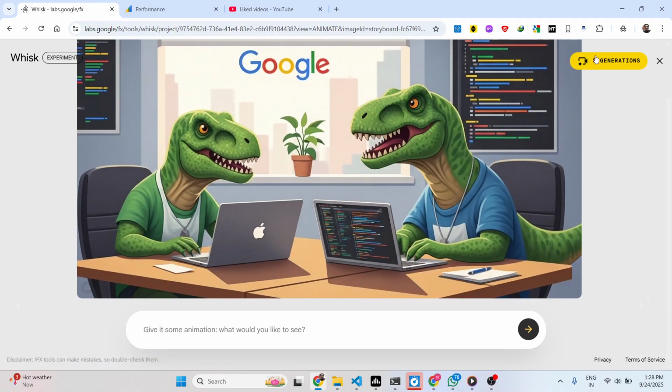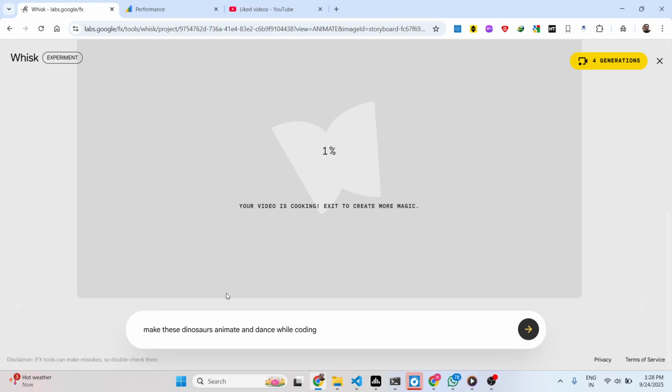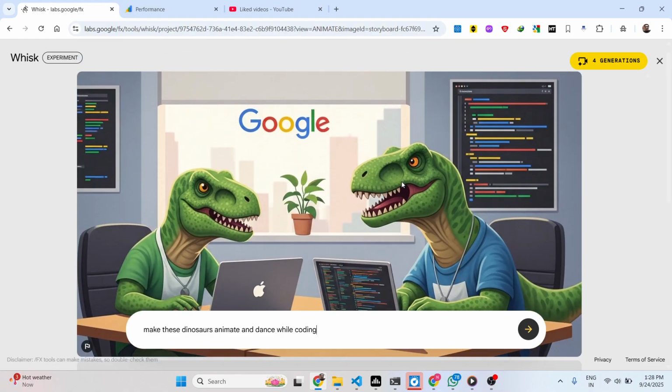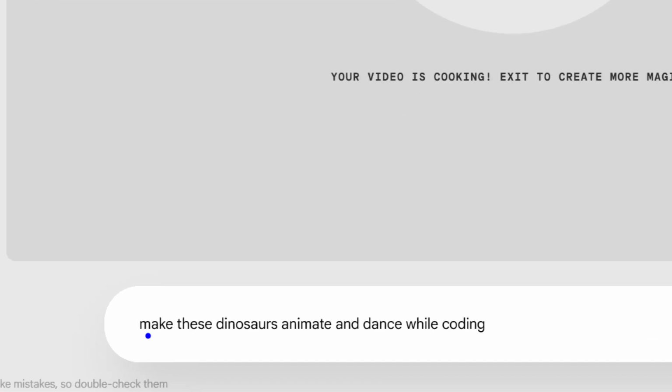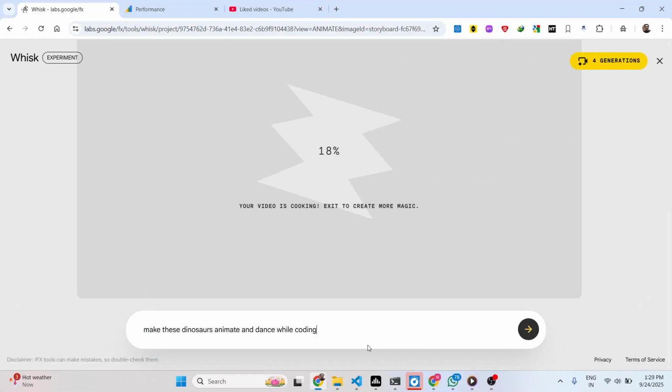Now let's suppose you can simply say, make these dinosaurs animate and dance. We can actually create videos as well. You basically get 5 generations in the free plan, so you can easily create videos from static images. Simply provide the prompt here, what sort of things you want to animate, and automatically in a matter of seconds it will generate videos as well. It's a great alternative to Google Veo 3 as well, and you can actually use the Nano Banana model directly inside this Google Whisk tool of Google.